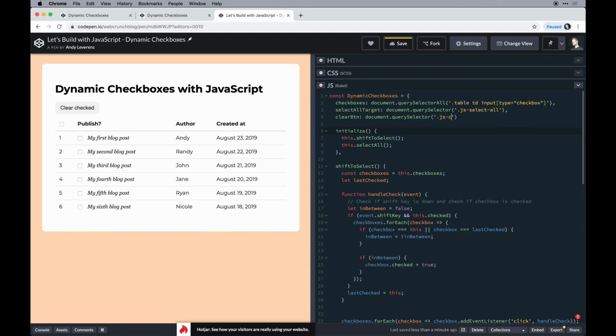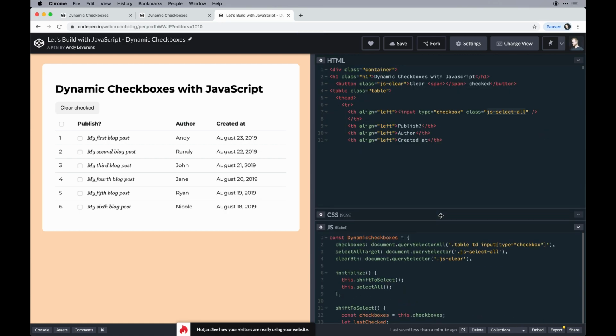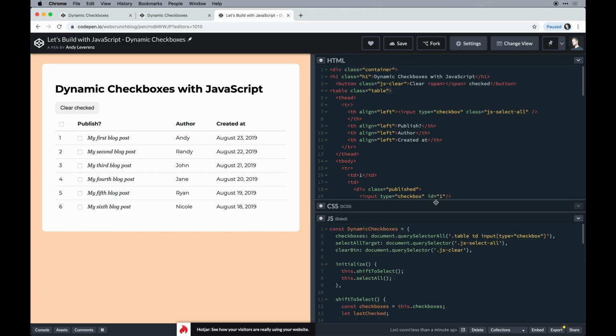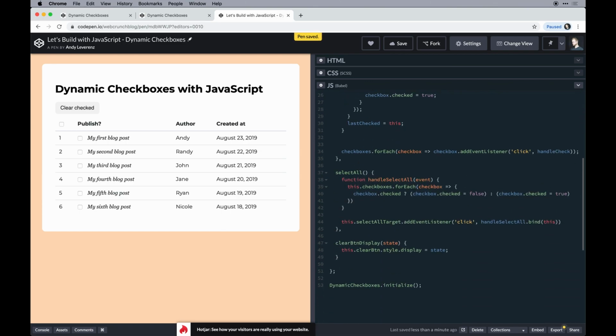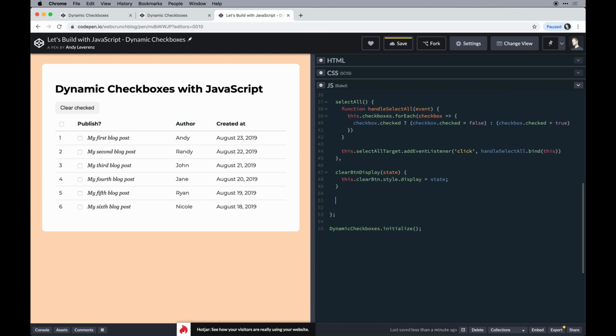I call the class JS clear in the HTML. It should be at the very top right here. And there is a span tag in between, so if you don't have that, make sure you do. So we're going to create a new method called this clear check. It'll be the brains behind the whole mechanism. So let's go ahead and make that.